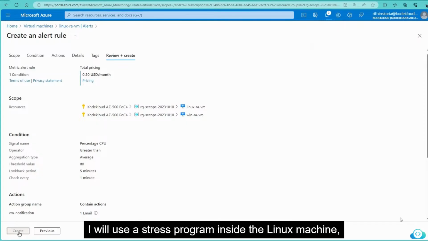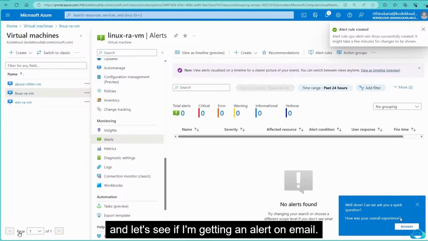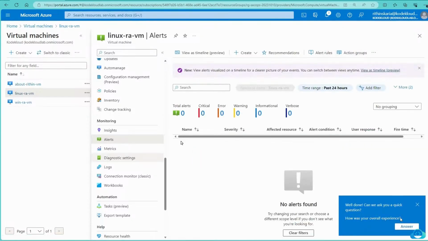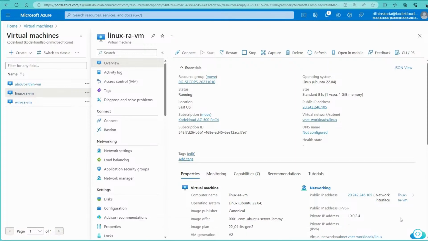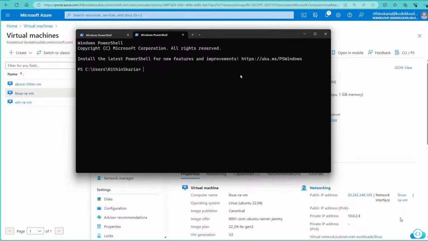You can uncheck this if you don't want to resolve the alerts automatically, because the system fires the alert and it will resolve it automatically. If you uncheck this, someone needs to go there and close it manually. So whichever works for you, you can do that. I'll click on review and create.